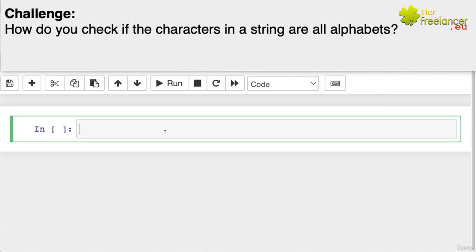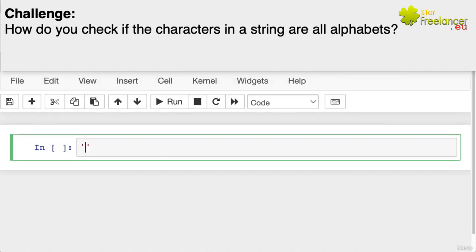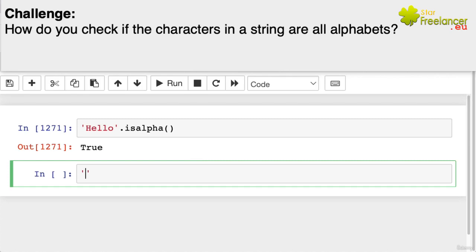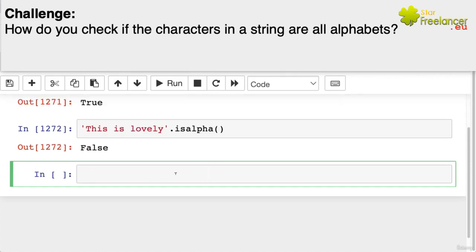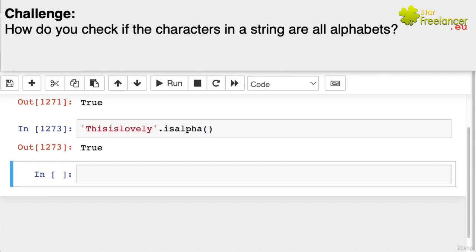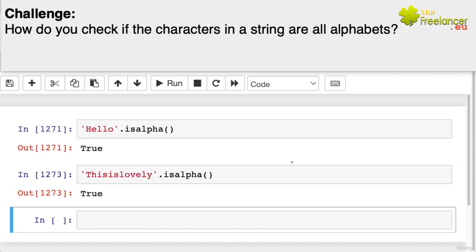Thank you for viewing. How do you check if the characters in a string are all alphabets? For instance, if I say hello, these are all alphabet, and if I want to confirm this, I will simply say is alpha. Are they all alphabets? Say true. Okay, what if I do something like this? This is lovely. This will give me false. Is alpha. Let's see first. False. Why? Because this space is not what? Alphabet. But if I remove the space now, I run it, say it's true. Hope this is understood.